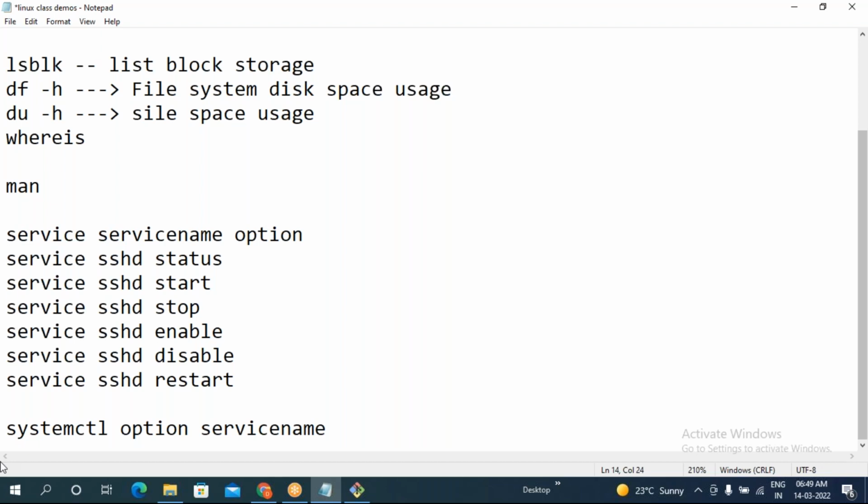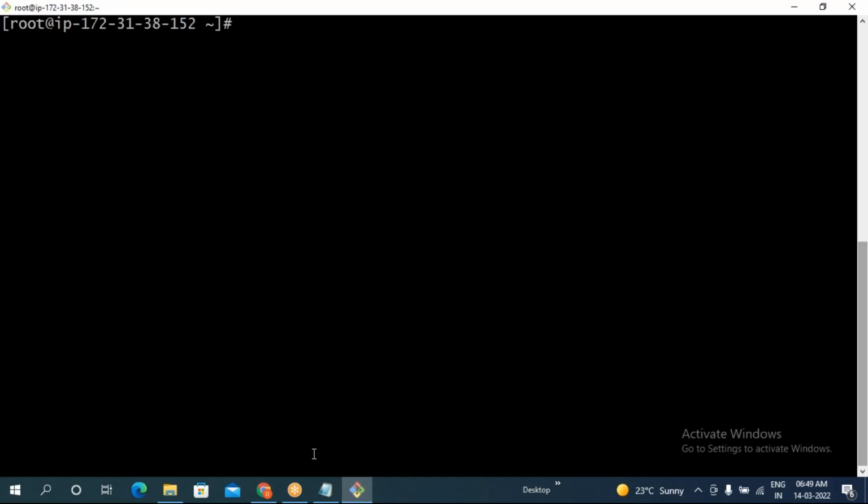Service name options for this one; systemctl option, then service name. That's it. There is a change in the order. Service name followed by option for this one, option followed by service name. Both of them are meant for the same purpose. Of course, older versions of Linux cannot support systemctl, only the service command. Now the latest versions can support both systemctl and service command. If you want, you can try this one also.